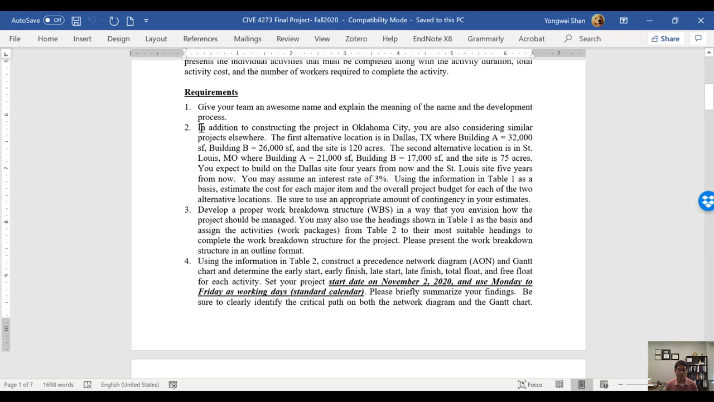The second part is for early estimate, which is the cost adjustment for similar type of projects. So in this requirement, we basically have two proposed projects in two different locations. One is in Dallas and the other one is St. Louis, Missouri. And it also has different size requirements for building A and building B, and also the site acreage are different as well.